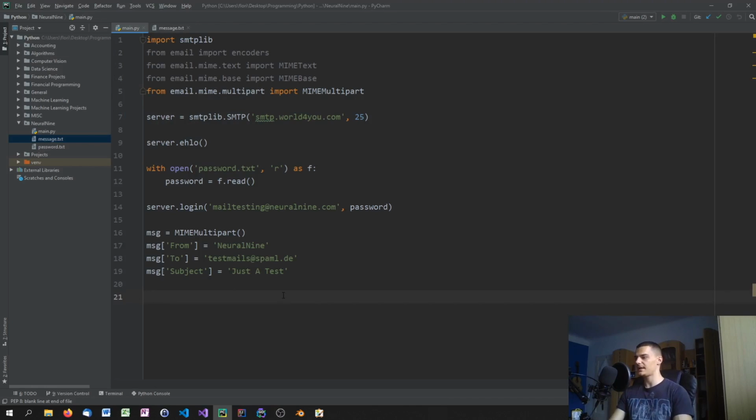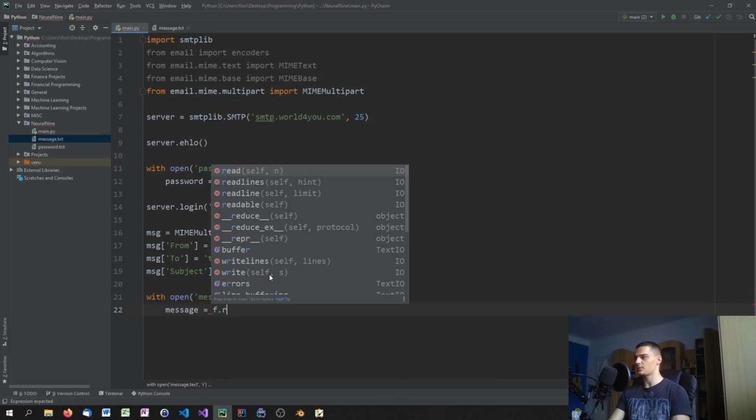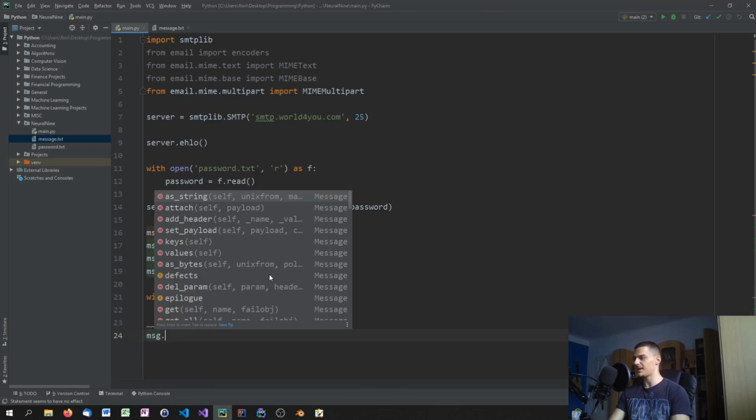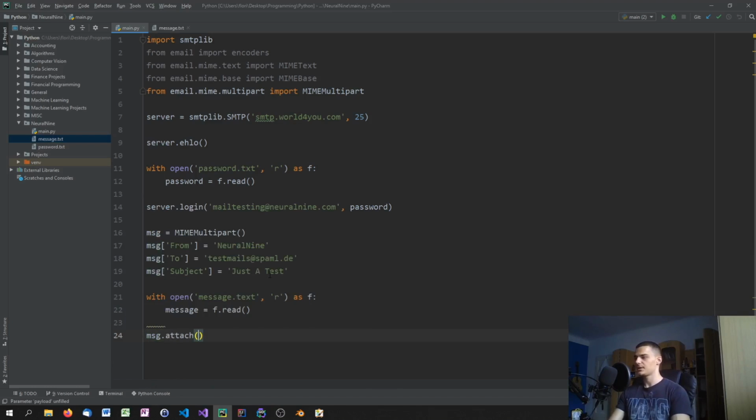Then you have the message here. And what you do then is you just load the message the same way you loaded the password. So with open message.txt in reading mode as f, we're going to say message equals f.read. That's essentially it. And this is something that you just need to attach to the message object here. So message.attach, which is not the attachment. We're going to add the attachment later on.